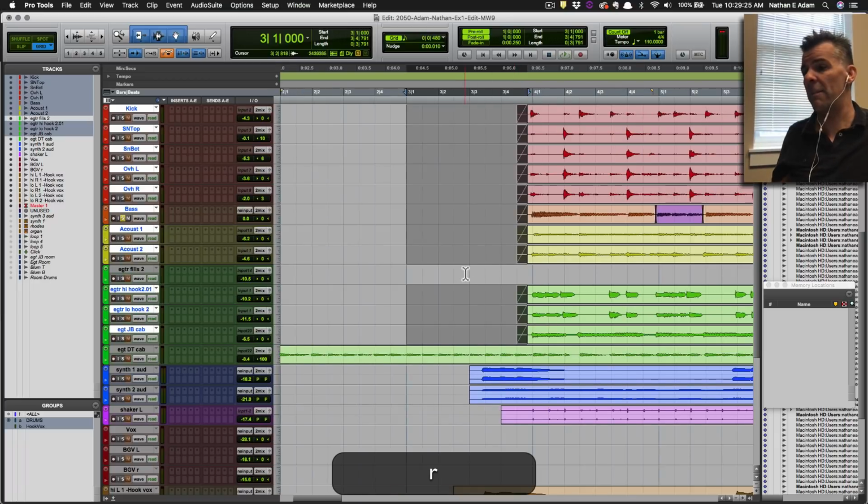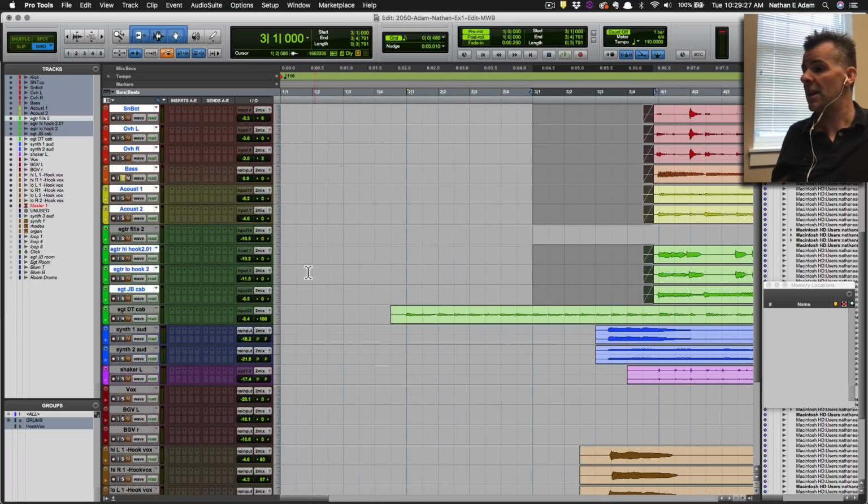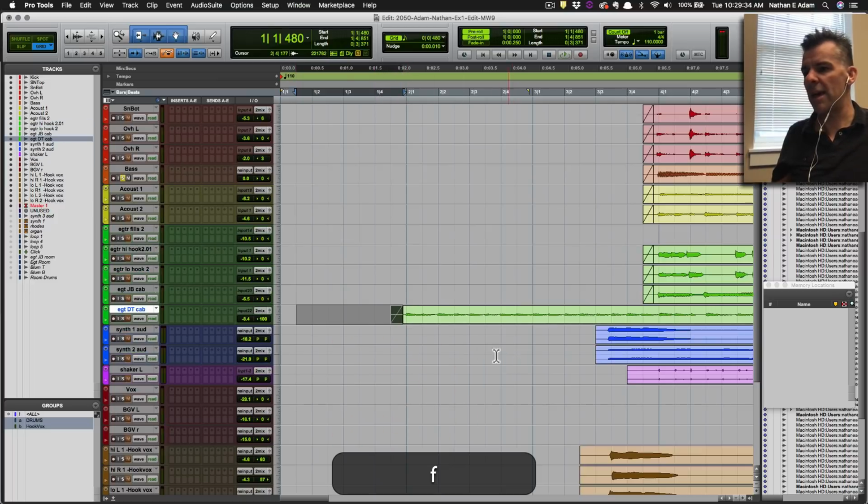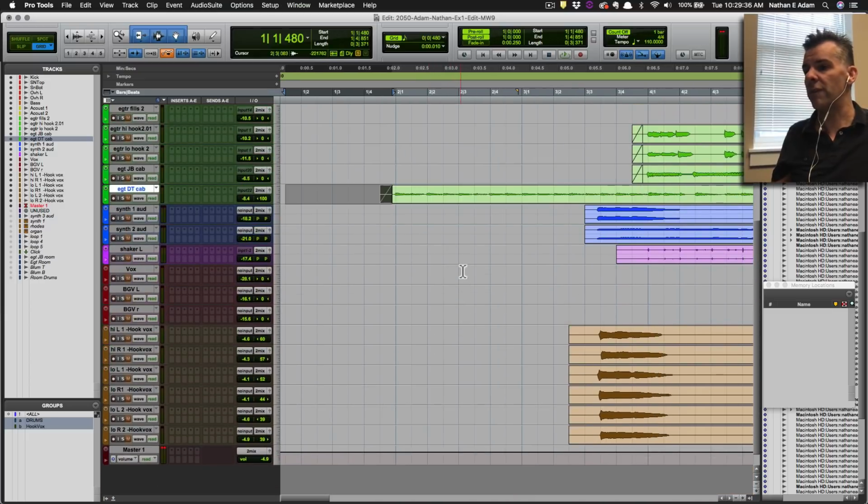And really, this is about the only tool you need to do this. Click anywhere out in the open spaces, hold Command so you can pull it right up before that note actually starts, and F. This is usually by far the fastest way to do it. Look, I can even fade all these at once.